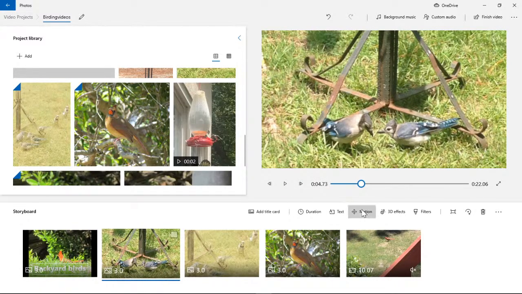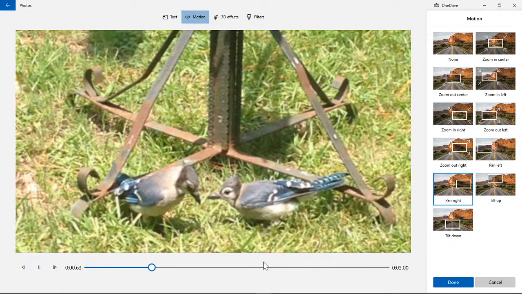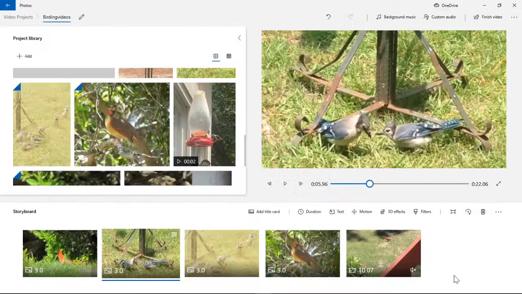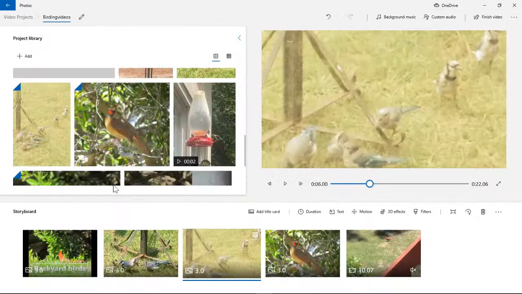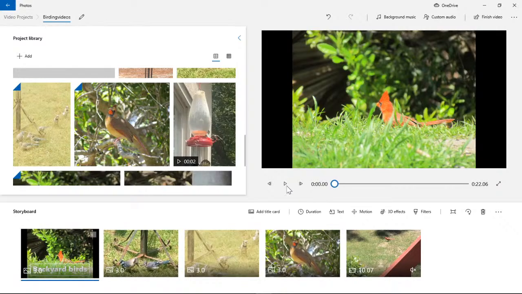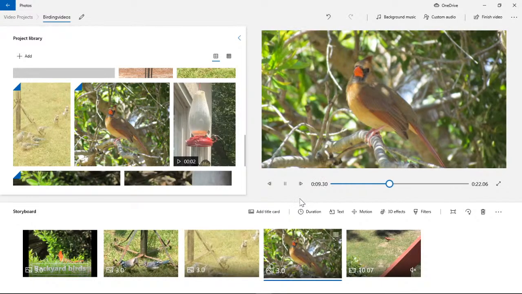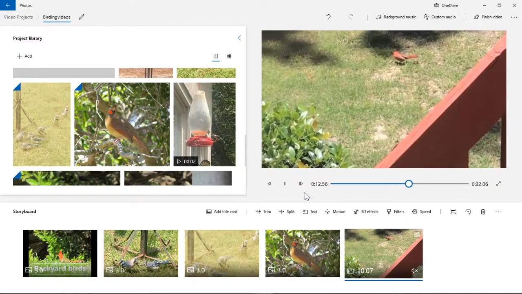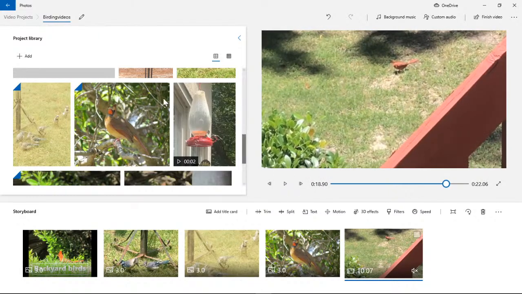So this one, let's do a little bit of motion. Pan right. Here we go. Of course, we could add some titles of what these are. Pan right again, because it's kind of looking to the right. This one's an absolutely beautiful picture. And we'll zoom to center. So let's see what we got so far. It's actually a female cardinal. Cardinal eating the worm. All right, very good.